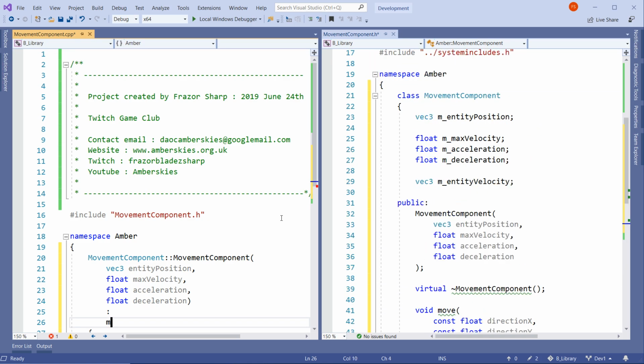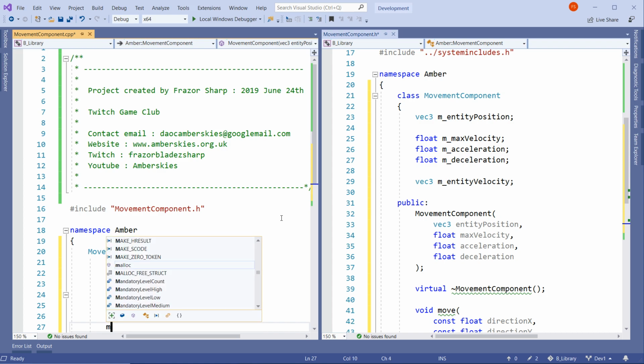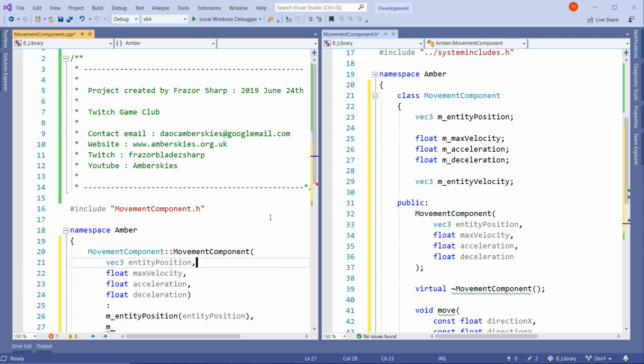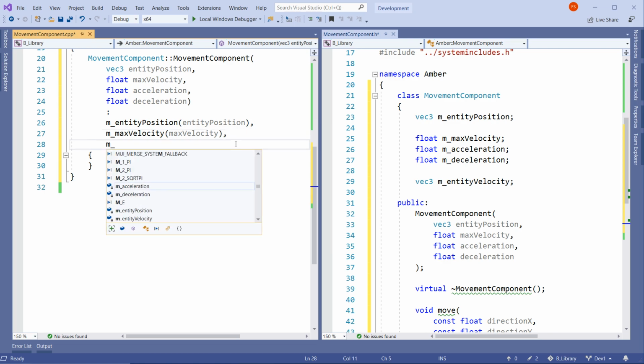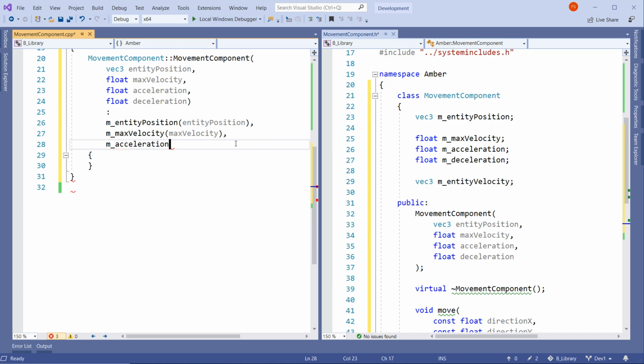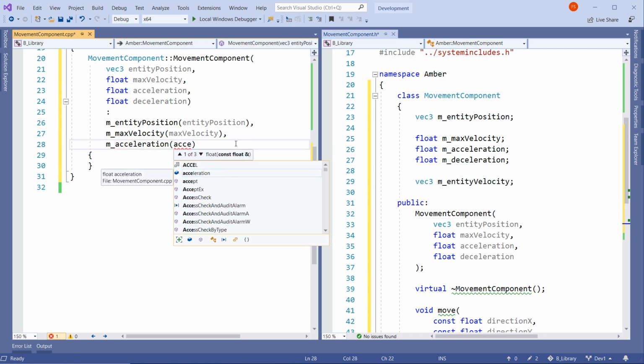So, m_entity position open brackets equals entity position, comma, m_ let's move this back into the middle, sorry, there we go, show you the whole of it, m_ what's next, max velocity. And that equals max velocity, of course. Comma. Next one, acceleration. And that's just going to equal acceleration. Nothing funny going on here.